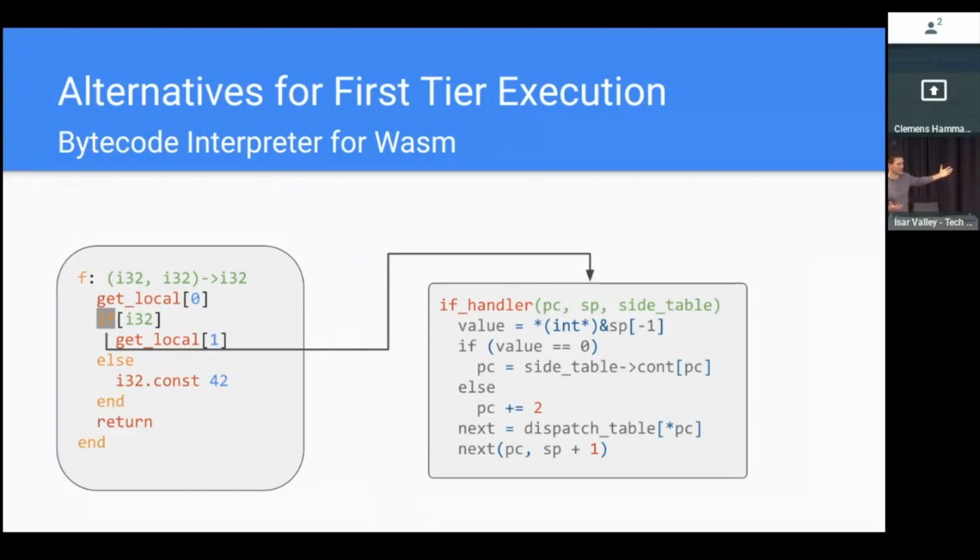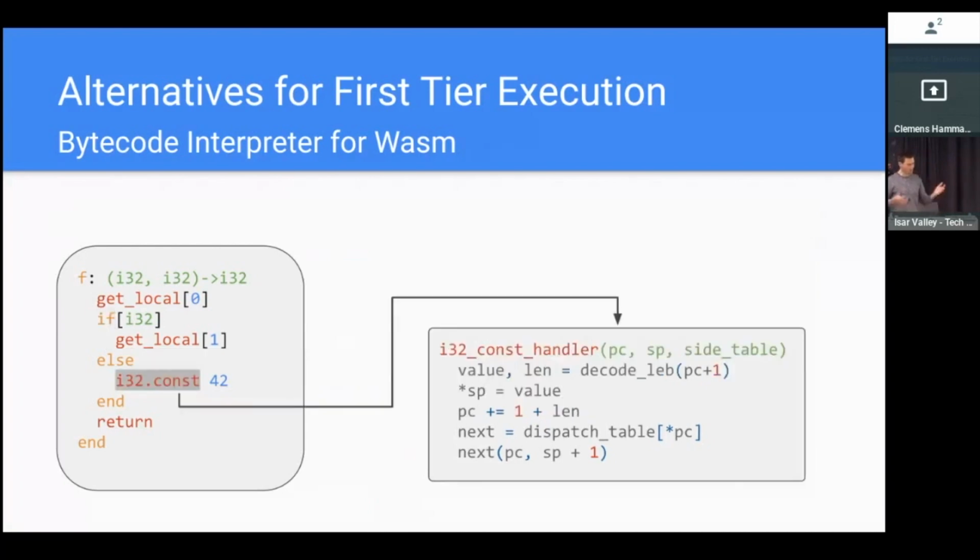But where is that else case? It doesn't know, right? So we, again, need to have the side table, which contains basically the continuations for all of these opcodes. So for this if, it would contain an entry that tells where the corresponding else is, so it can jump there. Otherwise, we increment the PC by 2 in order to get to the next get local opcode, and then we dispatch again. And yeah, similar for the i32 constant.